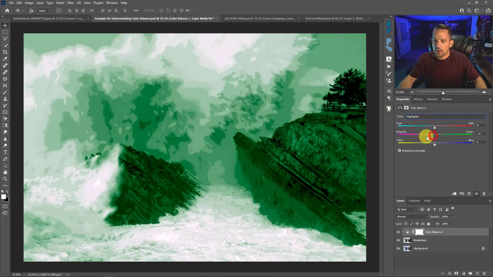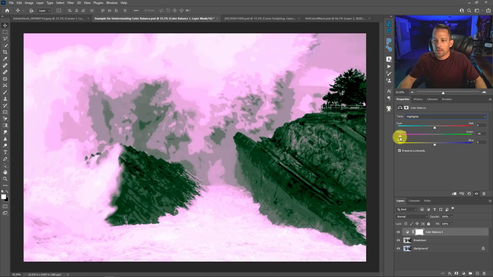Now I'll go into the highlights. And in the highlights, let's go ahead and add some of this magenta here. The reason I did that is because you can see now where that overlap is. Even though we told the midtones to get more green, we're now telling the highlights to get more magenta. So it's taking priority in those highlight areas, and it's allowing some of those midtones to even be offset by the amount of magenta that's there, okay?